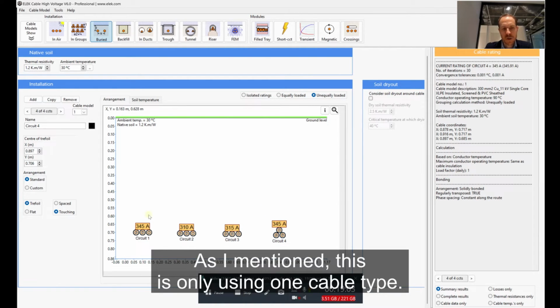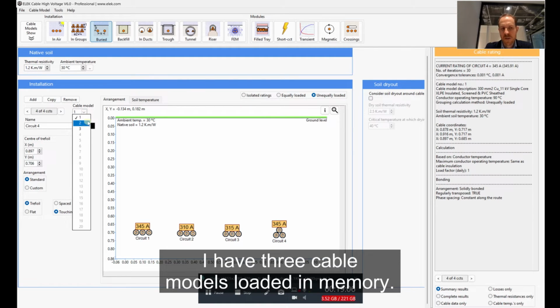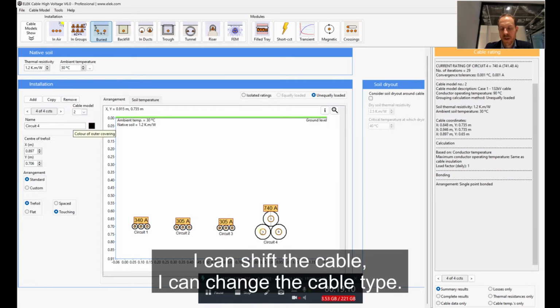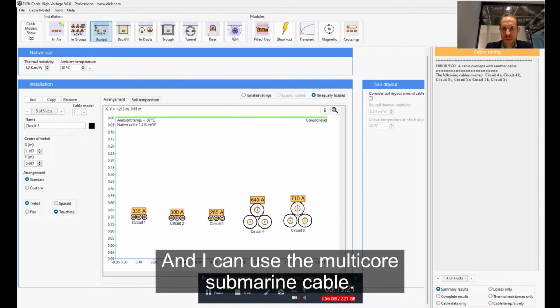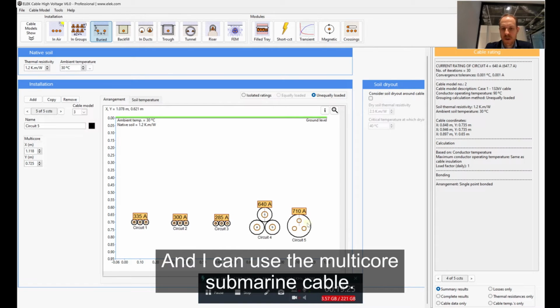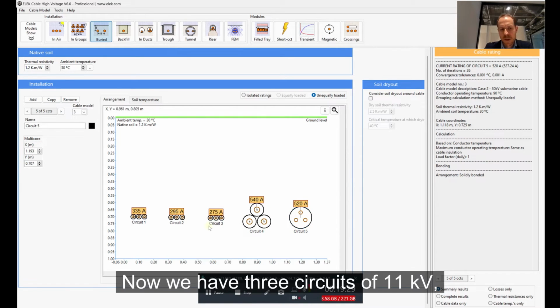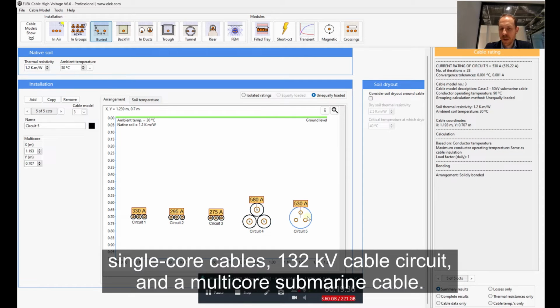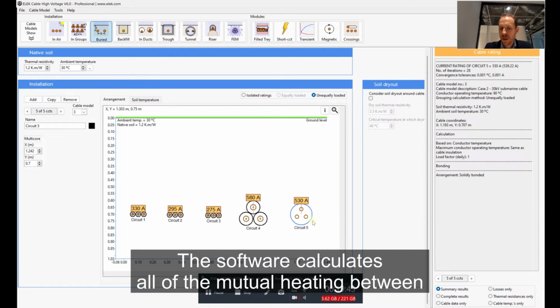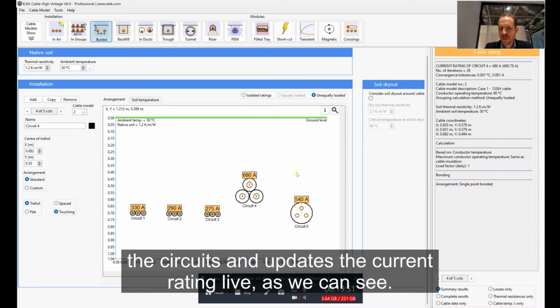Now, this is only using one cable type, but as I mentioned, now I have 3 cable models loaded in memory, so I can change the cable type, I can even add another one, and I can use the multi-core submarine cable. So now we have 3 circuits of 11 kV single core cables, a 132 kV cable circuit, and a multi-core submarine cable. The software calculates all of the mutual heating between the circuits and updates the current rating live, as we can see.